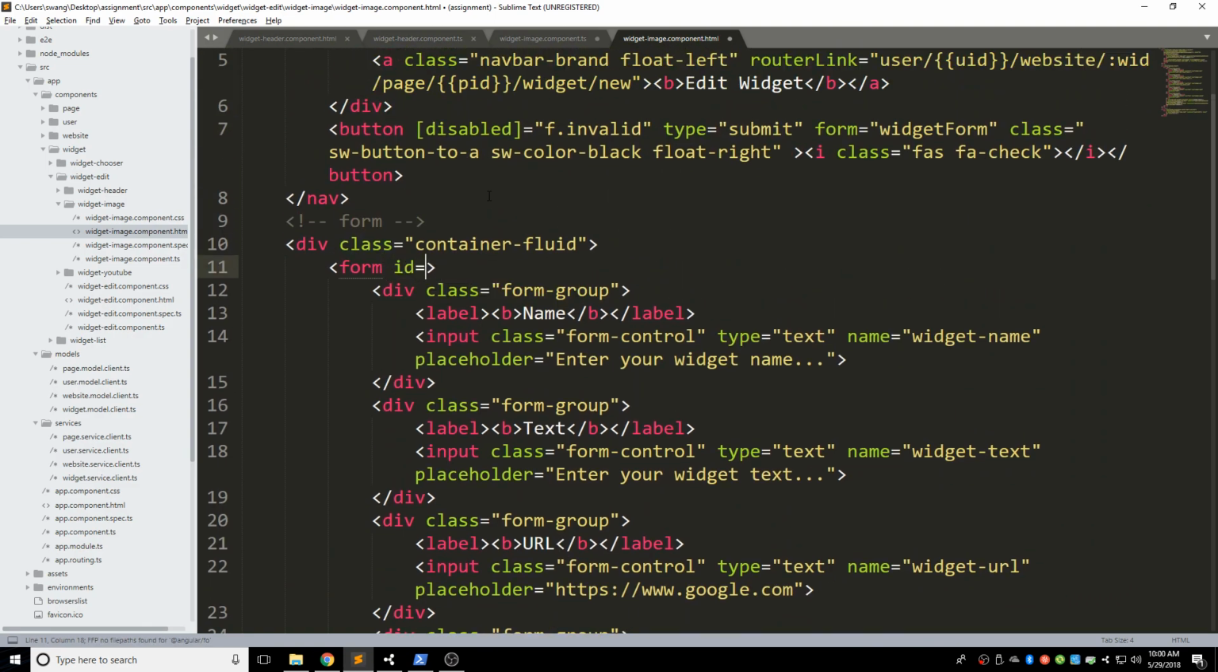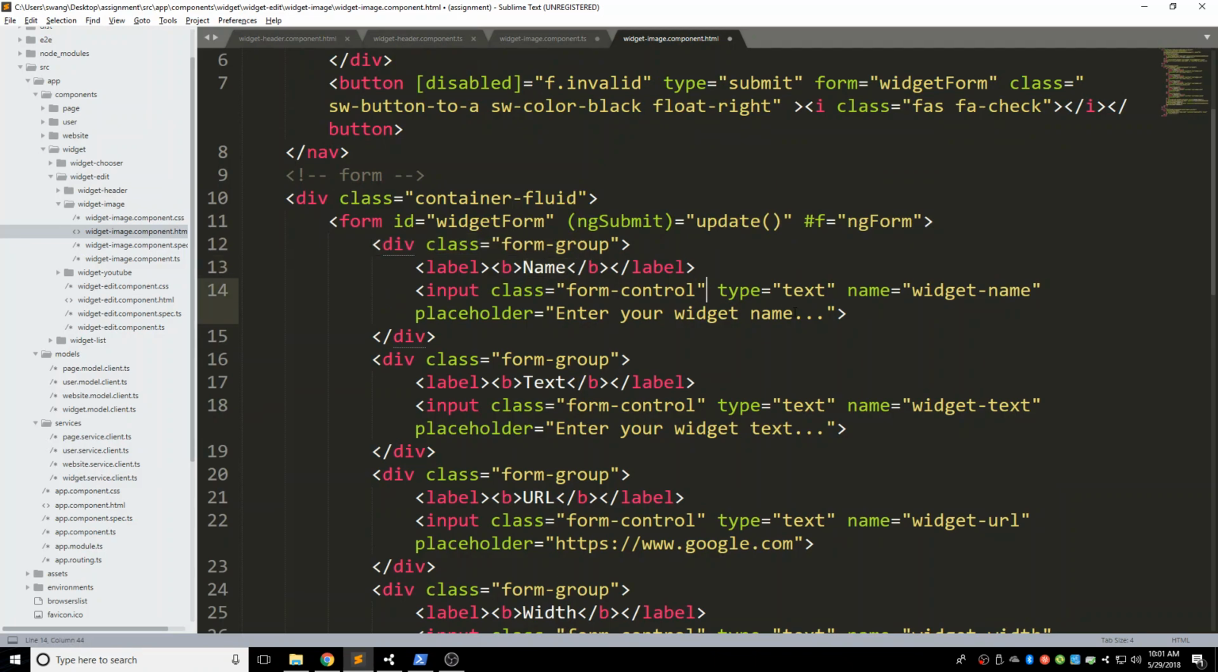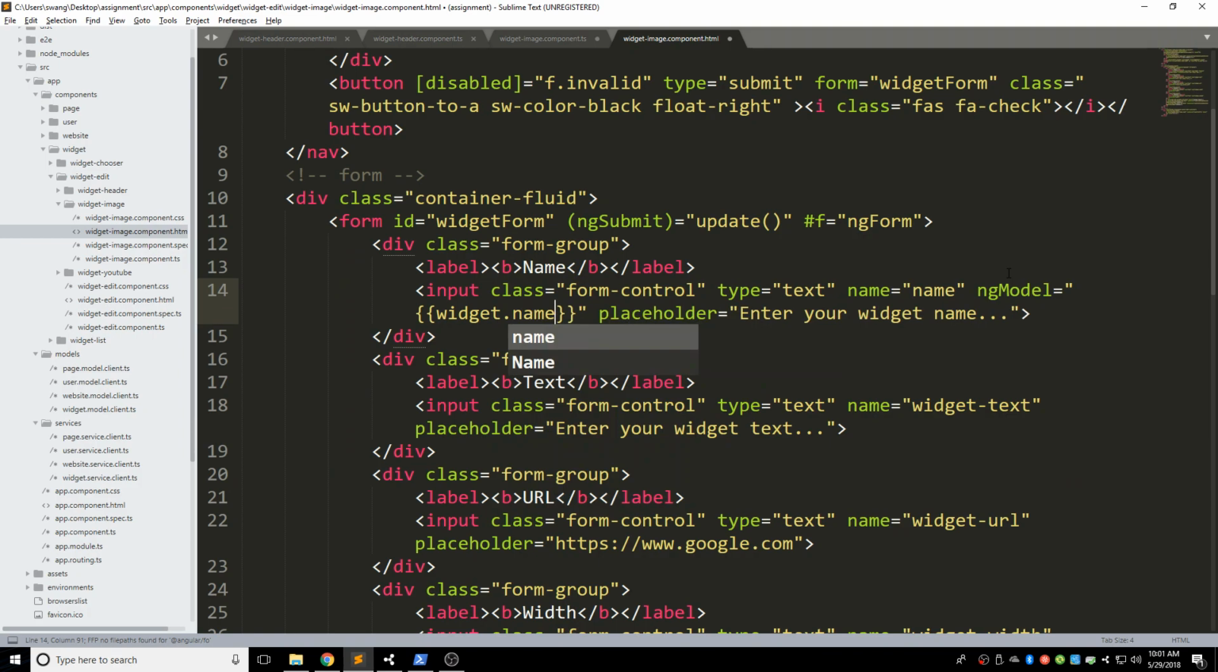The form ID is equal to widget form, ngSubmit is equal to update, and ngForm. Alright, and then for those input fields, this one also has a name. So let's change that to name. ngModel is equal to widget.name, and the name equal to ngModel.